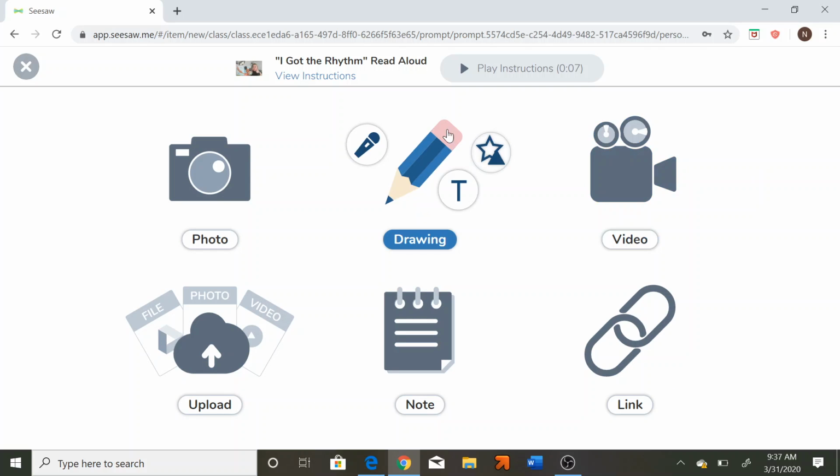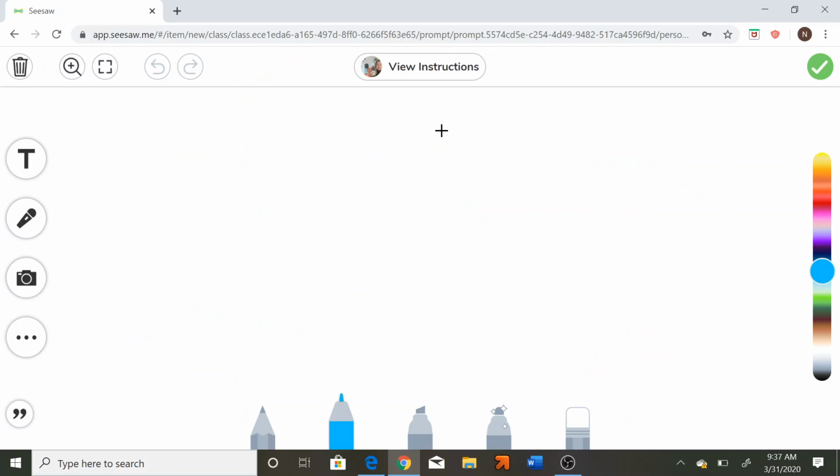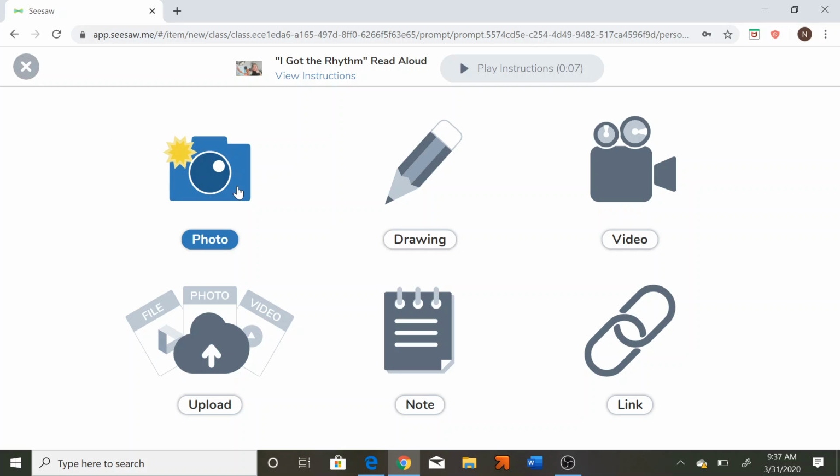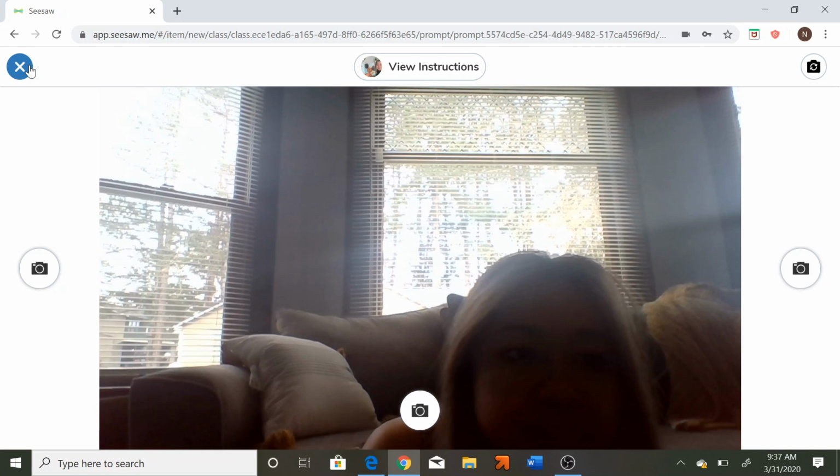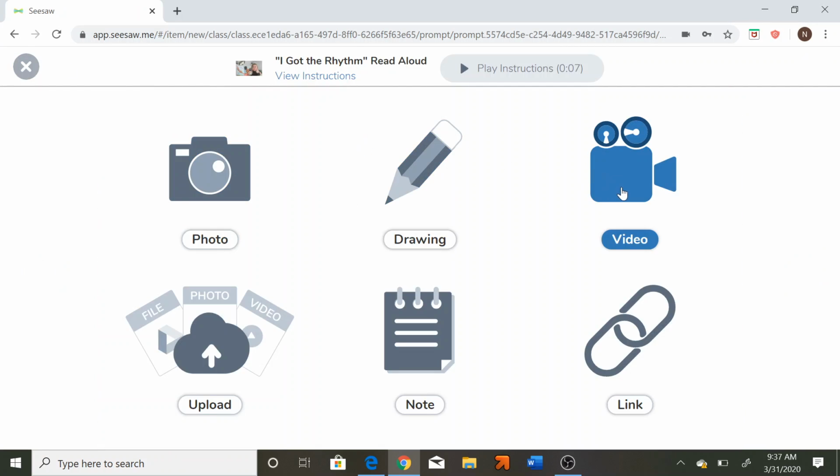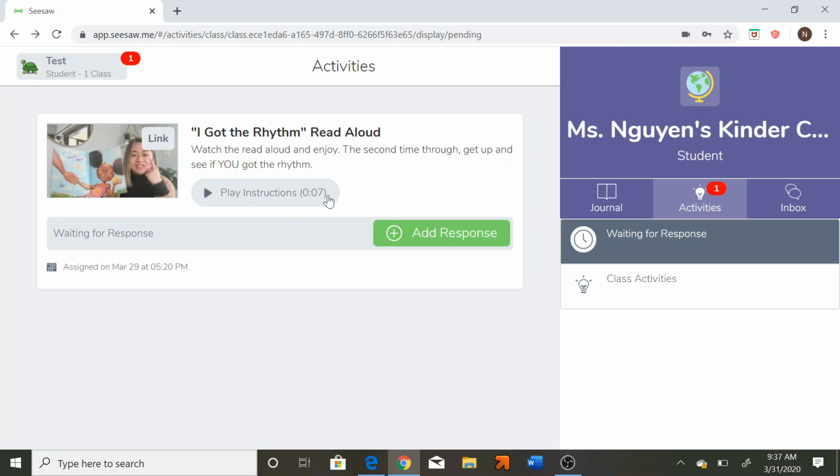The one earlier was the drawing. This time there's no picture, right? But still that same screen. You can attach a photo. You can attach a video. You can upload a file. So really expansive options, lots to do. So there's that. And then let me just quickly show you the journaling tab.